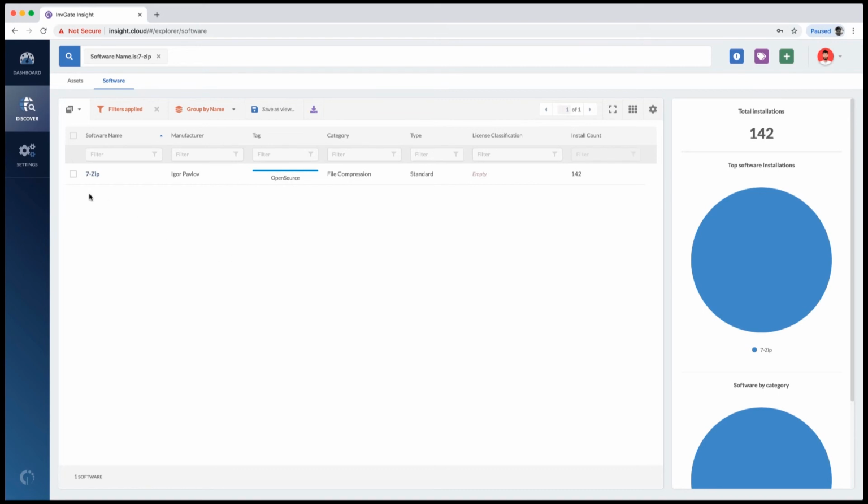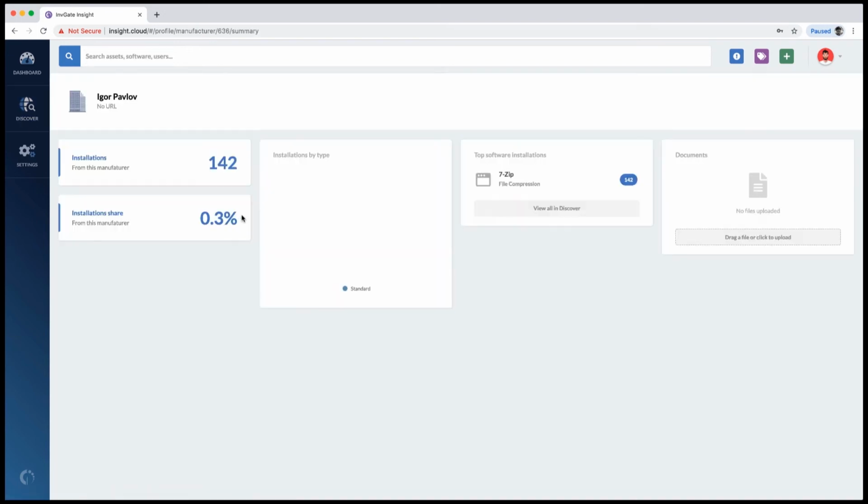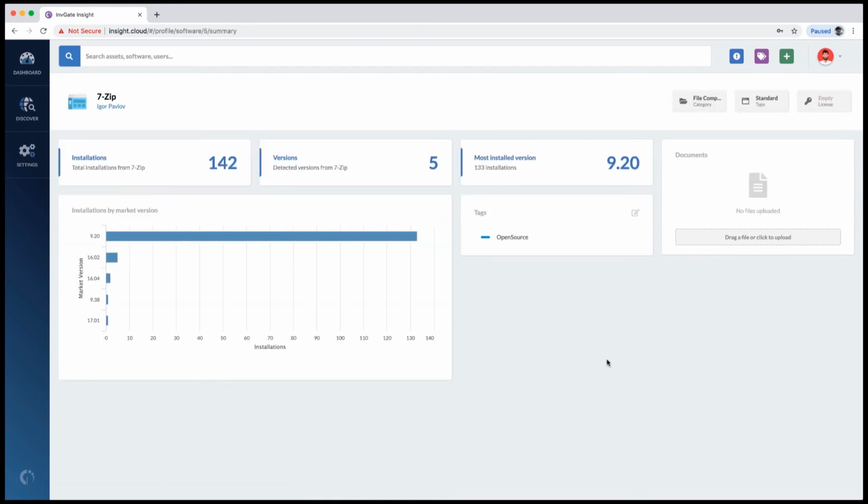Again, I'll group them, 142 installations. And if I go by version released to the market, I have all of those. How many installs have been done? I can go ahead and access the homepage of Igor Pavlov. Again, I have all the information, 7zip, all 5 different versions, and the ranking, the top 5 ranking of the installations being done in my infrastructure.